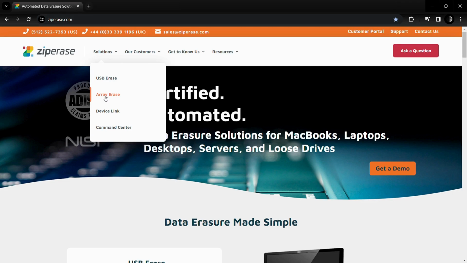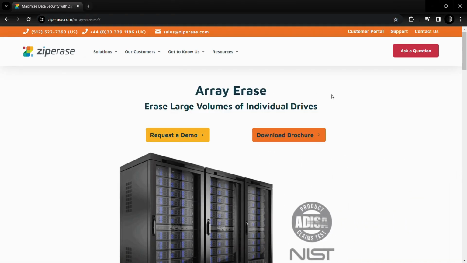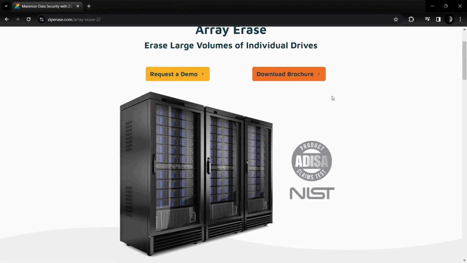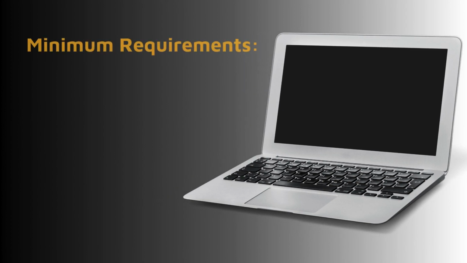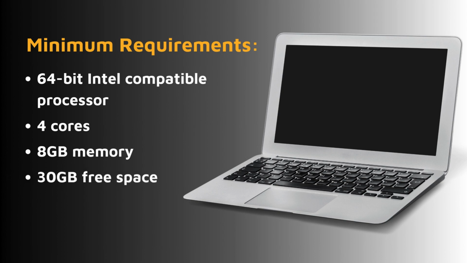Array Erase software will allow us to erase large volumes of individual drives or any direct attached storage, even storage area network cabinets. Before we get started, let's talk about what we'll need to install Array Erase on our computer. A 64-bit Intel-compatible processor with at least 4 cores, 8 GB of memory, 30 GB of free space on our hard drive, and an Ethernet connection.